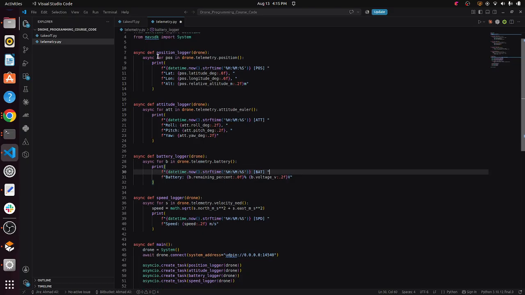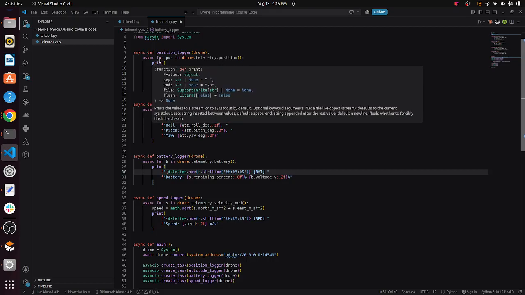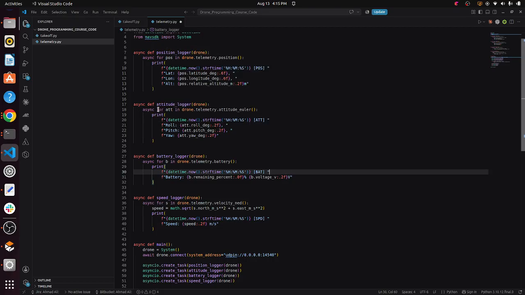So we're going to create a background service for every telemetry update that we want to subscribe to. And we're going to need a separate stream for each one. So we're going to need one background stream for our position, one for our attitude, one for our battery status, and one for our speed. And you'll notice that they're all pretty much the exact same function with a few variable names changed.